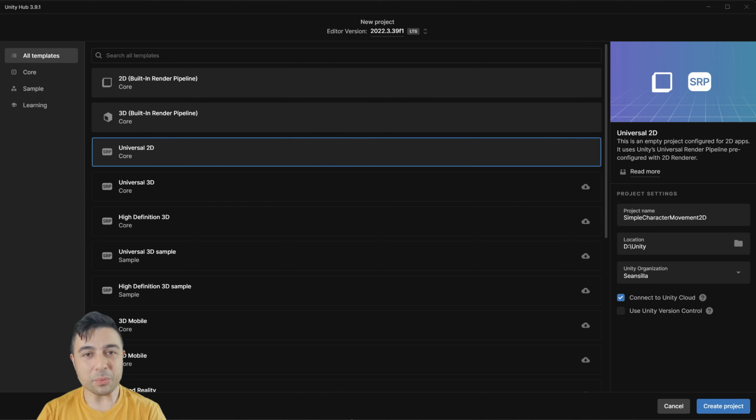We'll set up the scene with a 2D character and ground. Then we'll add a Rigidbody2D and a Collider2D to handle physics. We'll write the movement script to handle left, right and jump actions. Finally, we'll test and adjust the movement.